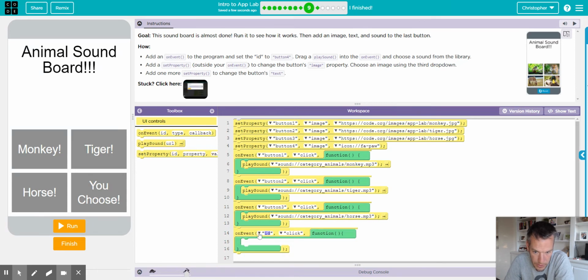First, where do we want the event? Button 4. What do we want to do with button 4? There are all the options we could do. We're going to click on click. Now, when we click button 4, what do we want to happen? We want it to play a sound. So here's a block that says play sound. I'm going to snap that in.